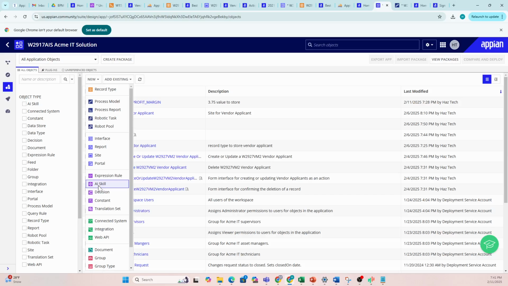Also, if an email comes into the Appian system, with this AI skill we can easily categorize the emails, like if the email comes to HR or to sales or something. So based on some logic, this is an Appian-built AI skill.